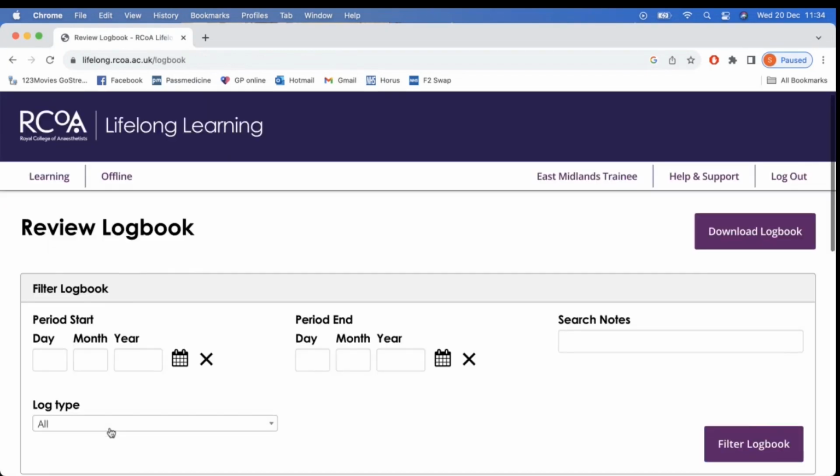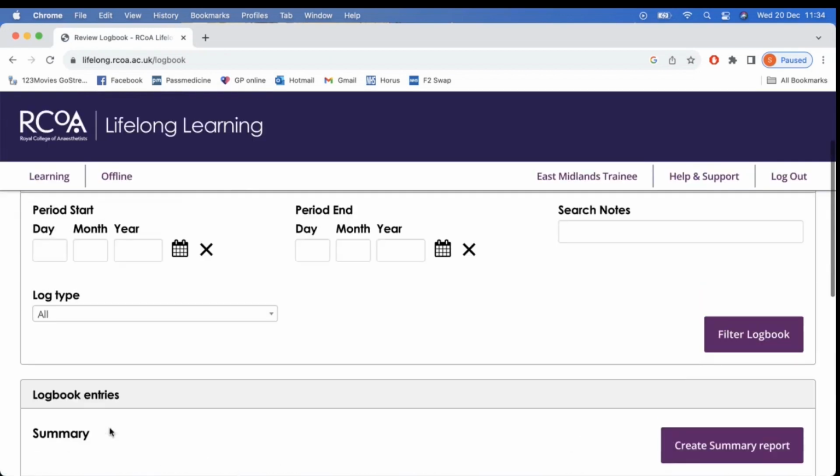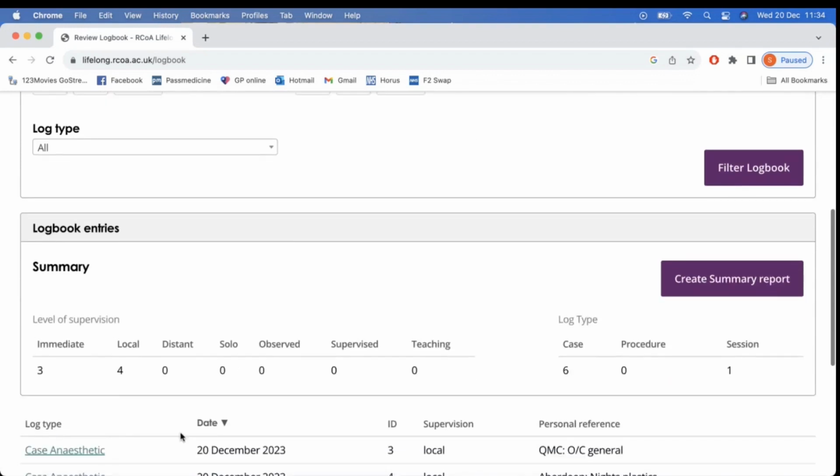So if you want to go back, you just click Return to Review. So we'll just go back to how to generate a summary report. A summary report can be really useful in your ARCP or for getting specific domains signed off, because it tells people what level of supervision you're at and how many cases you're doing.